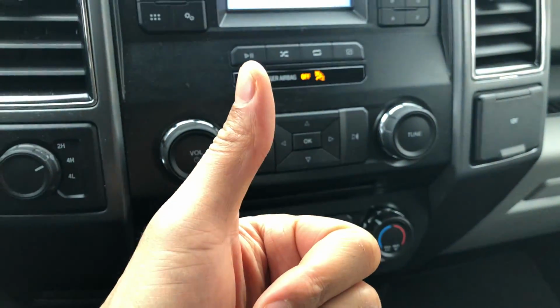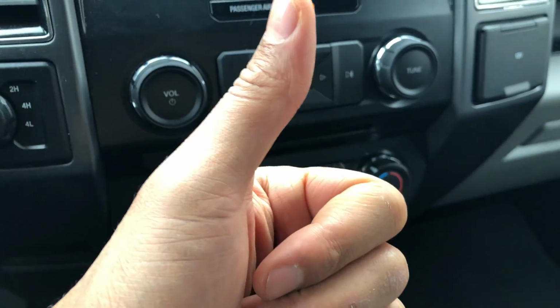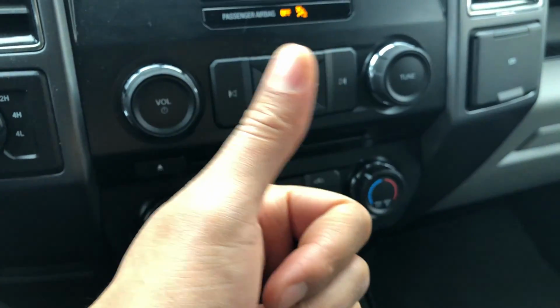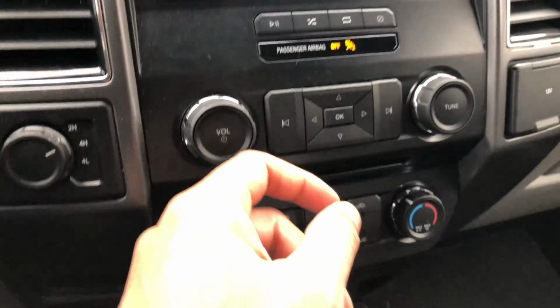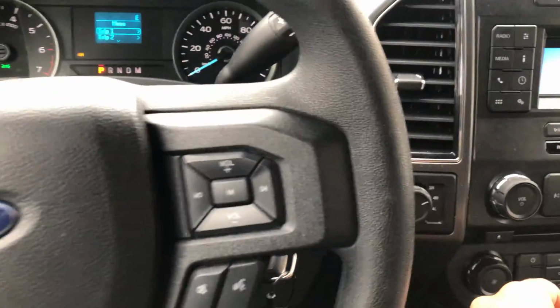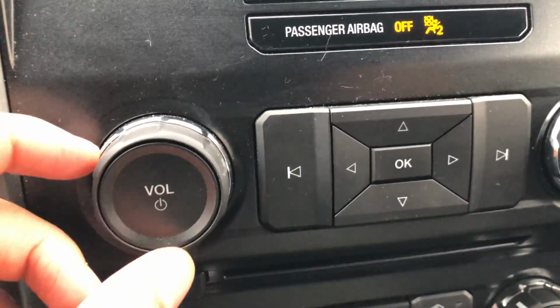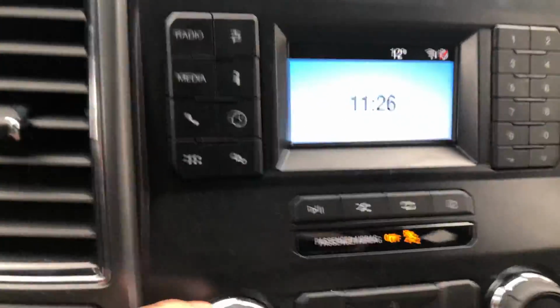I'll appreciate it tremendously. Today, I'm sitting in a 2018 Ford F-150, and I'm going to go over the radio controls on this vehicle. As you can see, I'm looking in the center of the vehicle right here. There goes the steering wheel. I'm going to look right here, and this is the radio controls, the media center controls.